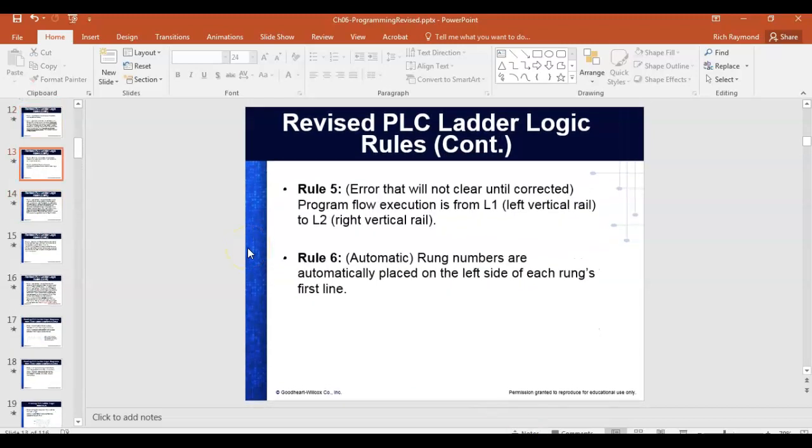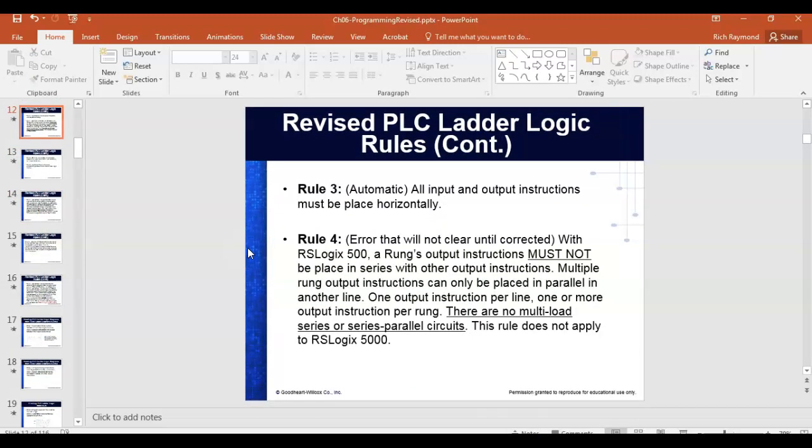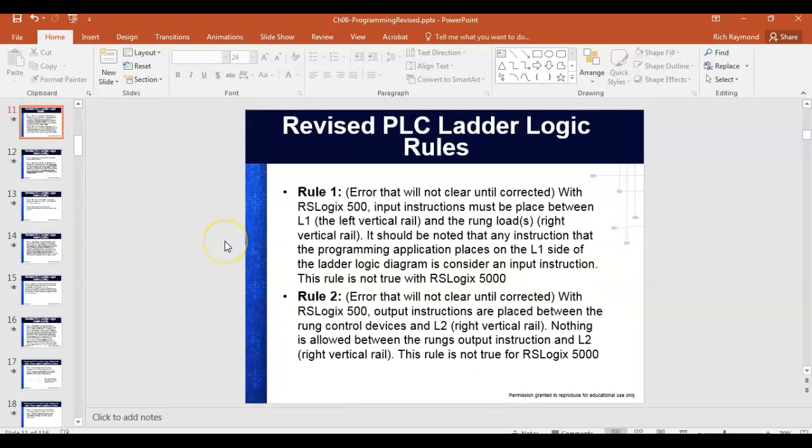I forgot what chapter it is. This is programming the PLC, whichever chapter that is. We went over the rules, right? Everybody okay on rules? Yes, no.